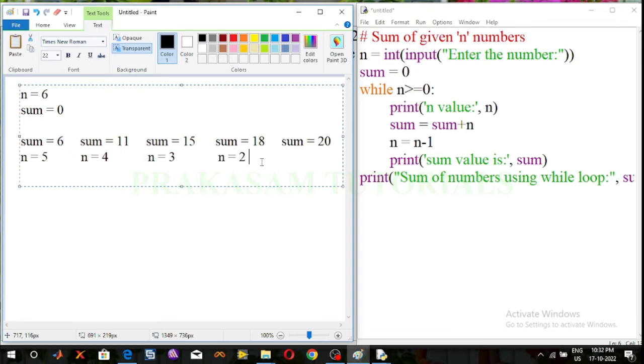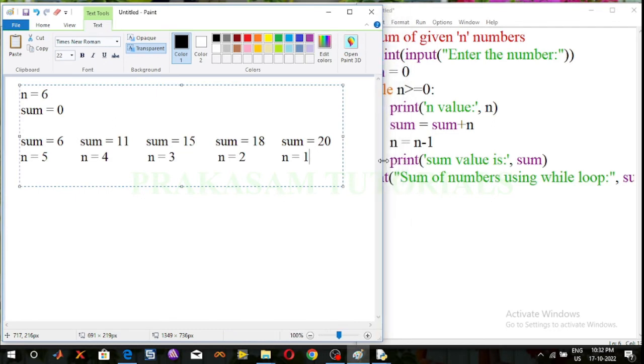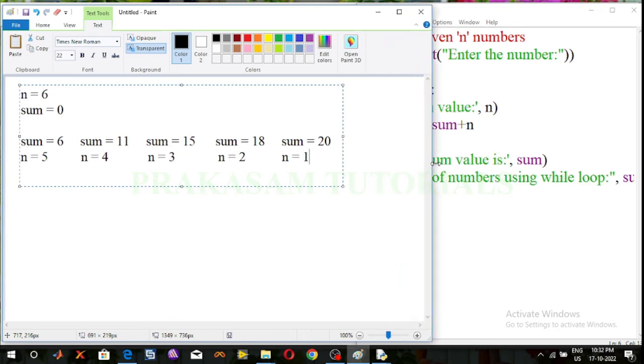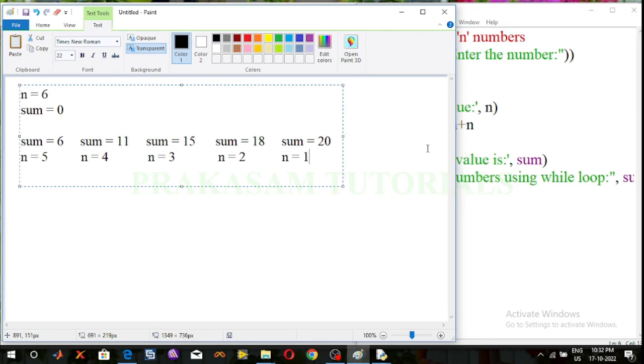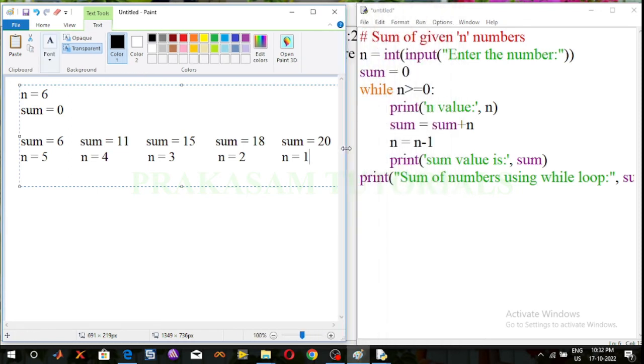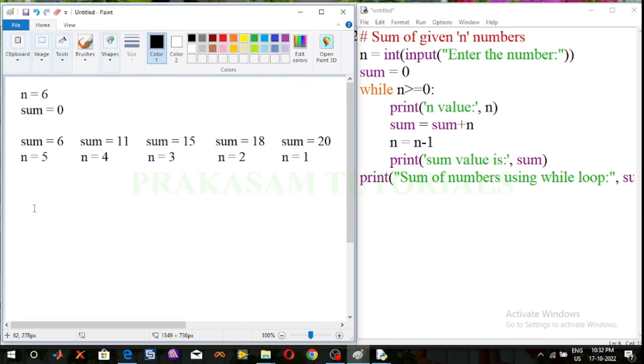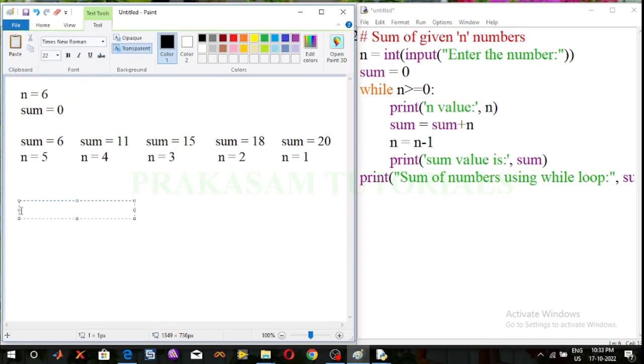And again decrement the value of the n, using n is equal to n minus 1. So n is equal to 2 minus 1, 1. So 1 greater than or equal to 0. The condition is satisfied. So print the value of the n. And using sum expression, sum is equal to sum plus n, and the previous sum value is 20 and n value is 1. 20 plus 1, 21.